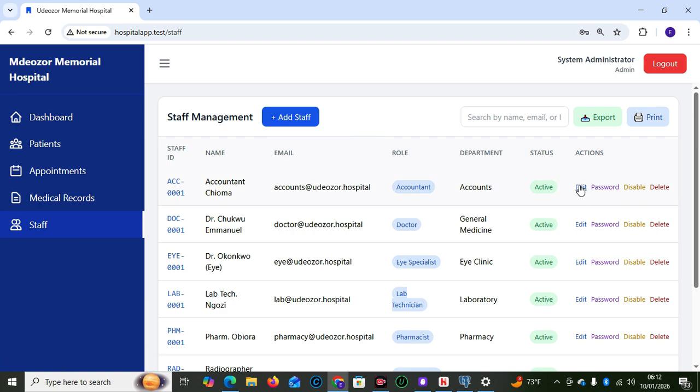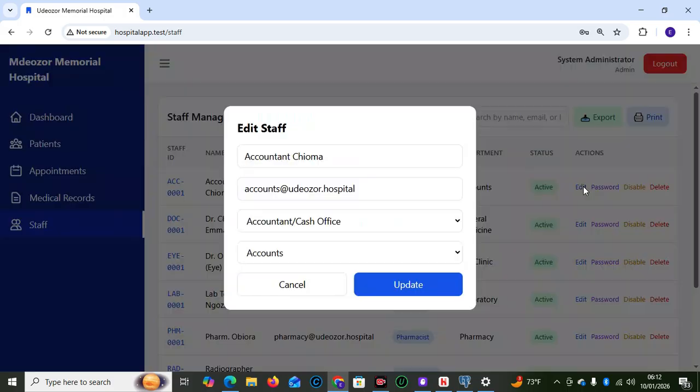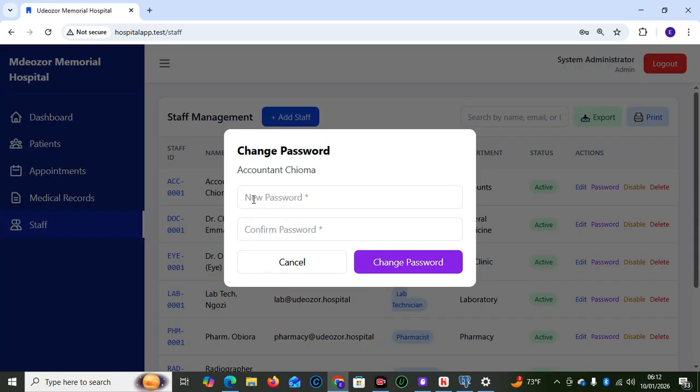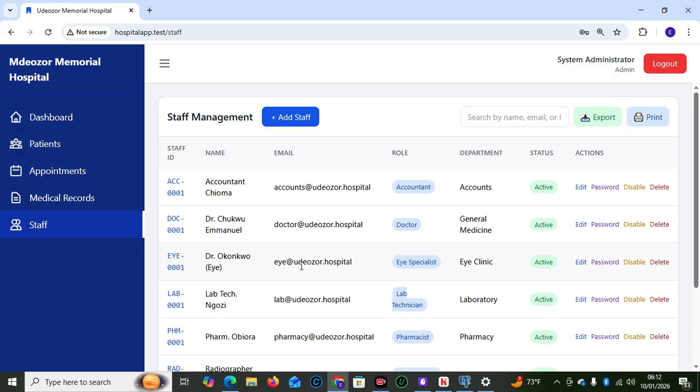This is where we edit staff records. We can change their password there. If I say I want to edit the staff, I'll come here and edit the staff name. This is for the accountant, Ichioma. We can also edit the password and change the password, and then when they come in, they come with the new password.